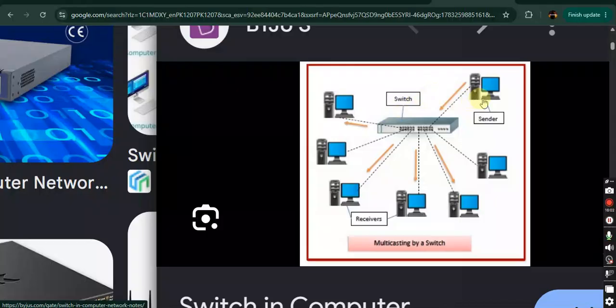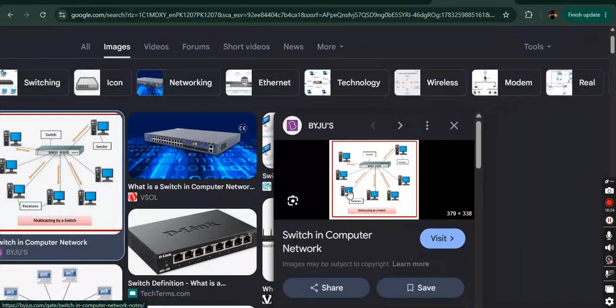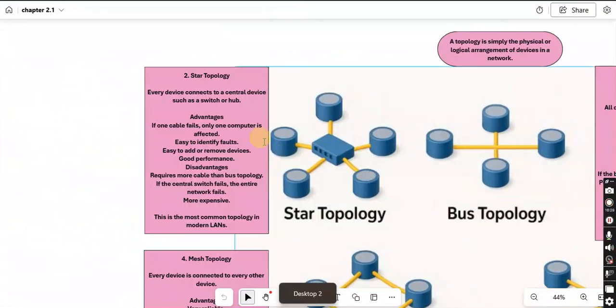If the path is to be specified, for example, the sender has to send the data only to this receiver, then it is a switch. A hub cannot do that. A hub will send data to all the devices connected to it, but a switch needs a specific address and will transfer the data to that specific address. So that was the switch actually.